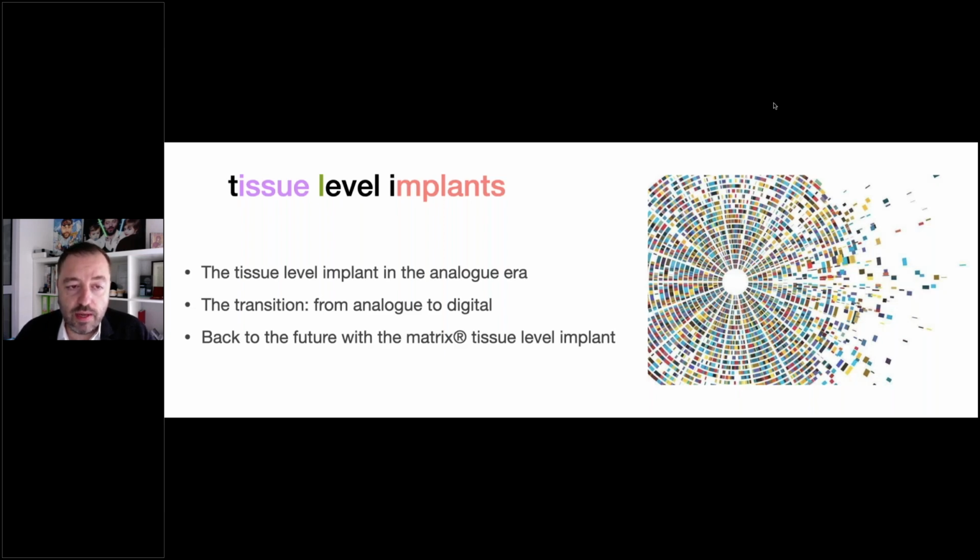I'm going to talk today about my main approach in implant dentistry, the use of tissue level implants. And also I'm going to share with you the story of how I was convinced to switch from an analog approach to a digital approach. So we are going to talk about tissue level implants in the analog era, and I'm going to show you how we used to organize these cases before, how I got to the transition from analog to digital, and now in the last period we started using this matrix tissue level implant that pretty much changed the entire philosophy in treating the patients.